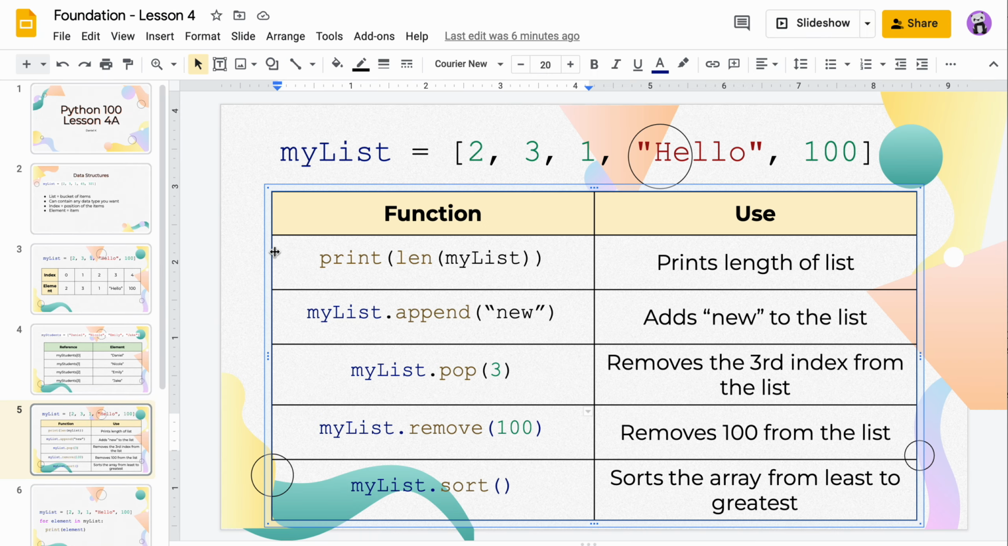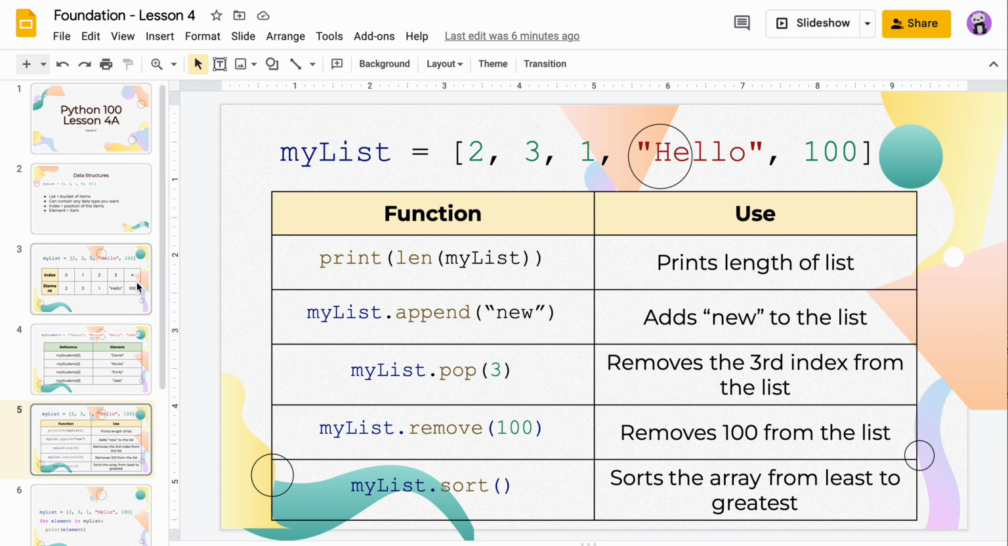All of these functions will be tested on the final exam. Please memorize all of these functions before taking the final exam.